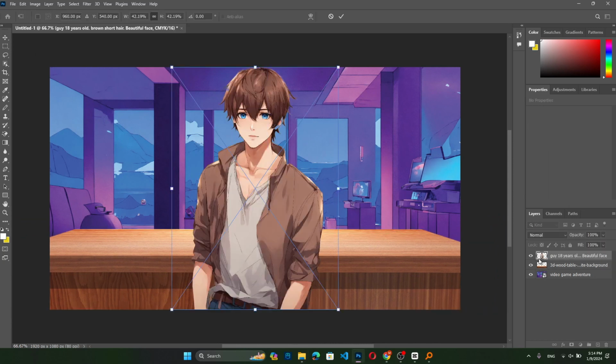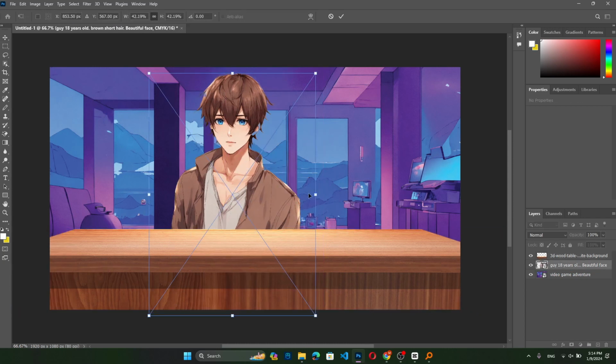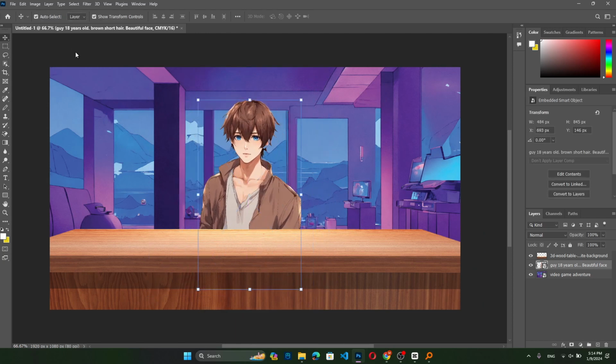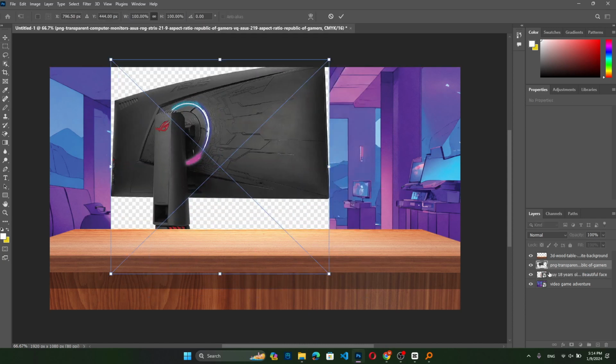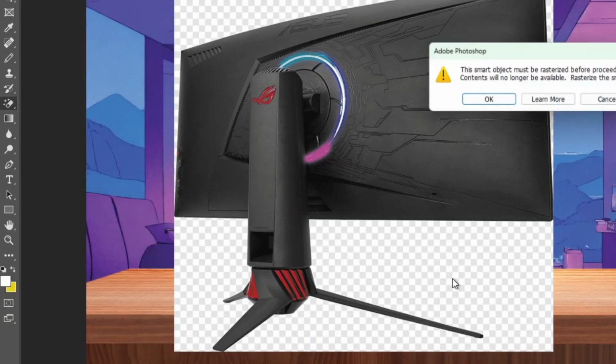Then let's add the boy and place it behind the table. Let's resize it, and don't forget saving, so all your work won't be lost. Then let's add the PC and remove the background from it using the eraser tool. Then let's resize it.